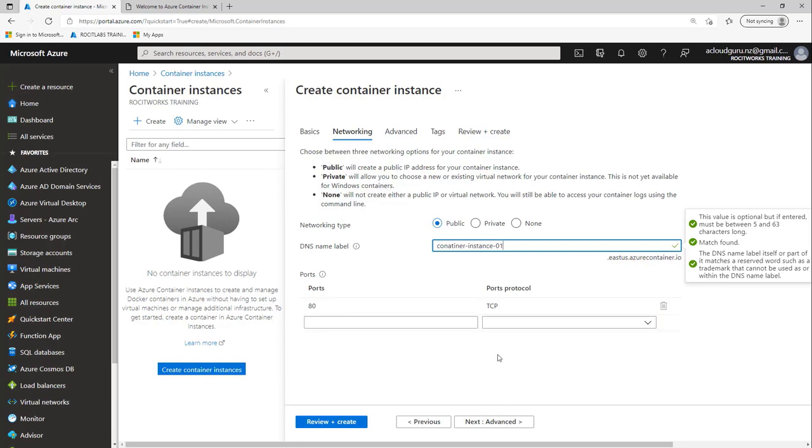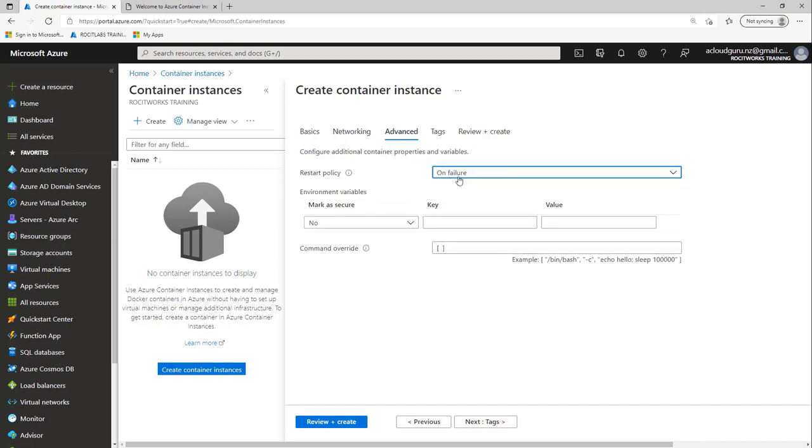But because this is a lab, we're not too worried about that. Let's go next. I'm going to go ahead on my container instance here. We're going to accept the default policies. And of course, if you hover your mouse over here, this determines when the container should restart or stop. In our case, it restarts if we should have a failure.